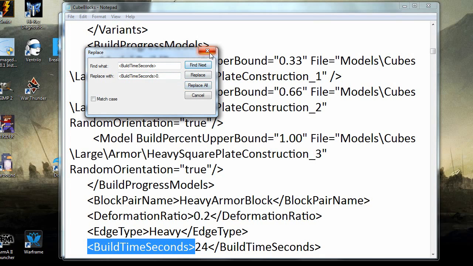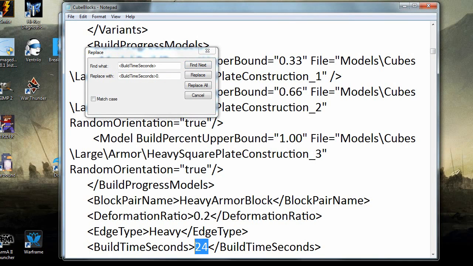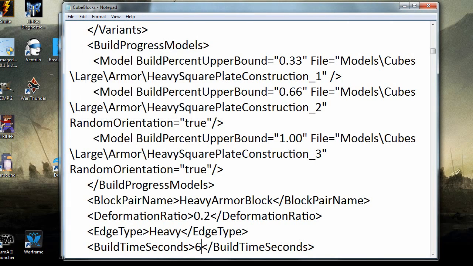But if you want to edit the files or edit the values individually, you can do it this way as well. So instead of 24, it will be 6 seconds if you're going to go with 25%. So anyways, this has been a very quick tutorial.